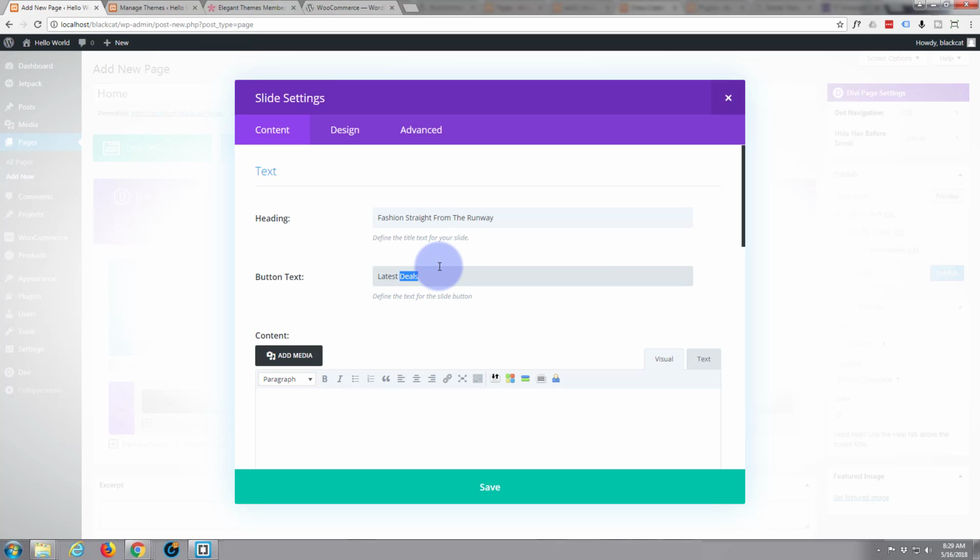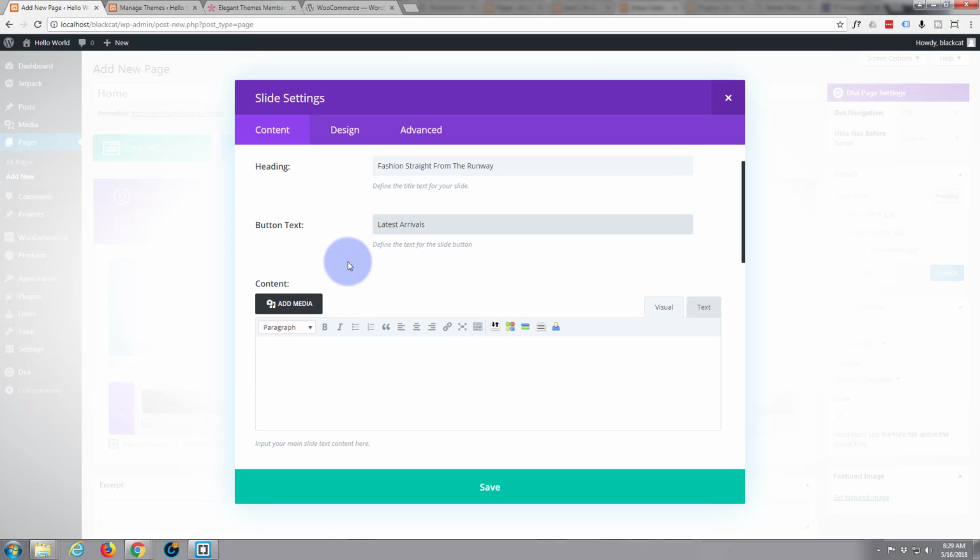Actually, let's put latest arrival. This is what's going to appear in the button. You don't have to have a button. Latest arrivals. This is what's going to be the large text at the top. This is going to be what's in the button, and later on I'm going to link that to one of our pages, perhaps with sale items on it or something like that.